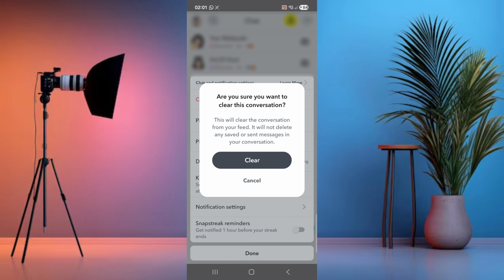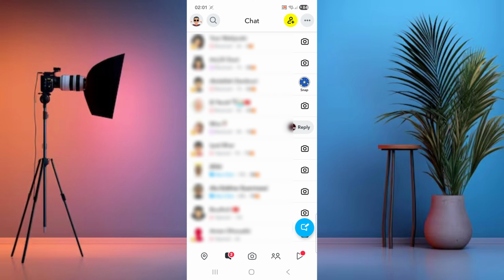You click on that. Then you select clear, and this will only hide that conversation and will not delete any saved or sent messages. You click on that. And now that chat is cleared.